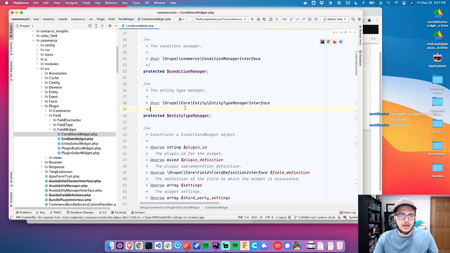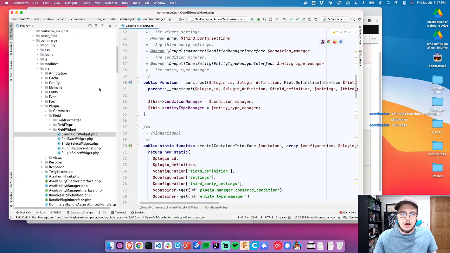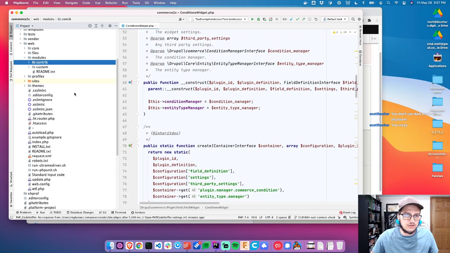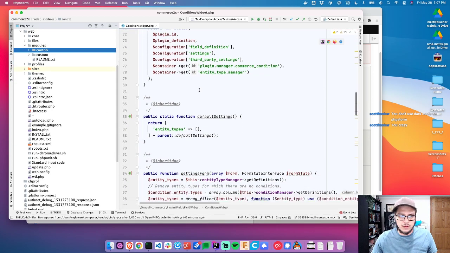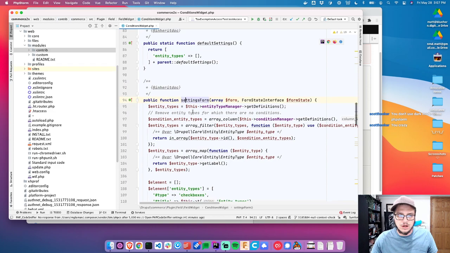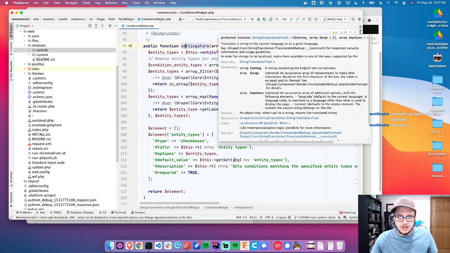So the idea is that we're going to create a new module, which creates a different widget, and we swap out the default widget. So let's go start there. Well, first I'll just quickly show this, and then we'll go through. So settings form, entity types.